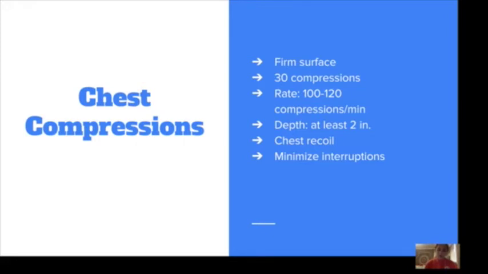And then when delivering chest compressions, make sure that you're also compressing the chest at least 2 inches. And then you want to allow for complete chest recoil in between compressions. And then you want to minimize interruptions in chest compressions when giving rescue breaths or when using the AED.